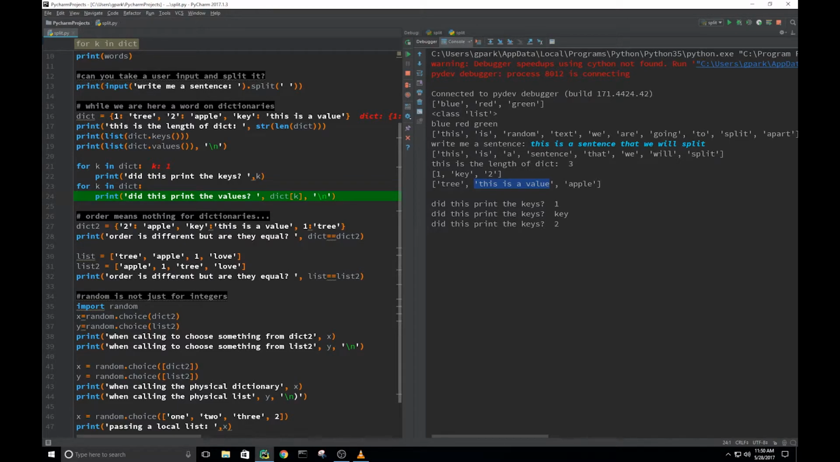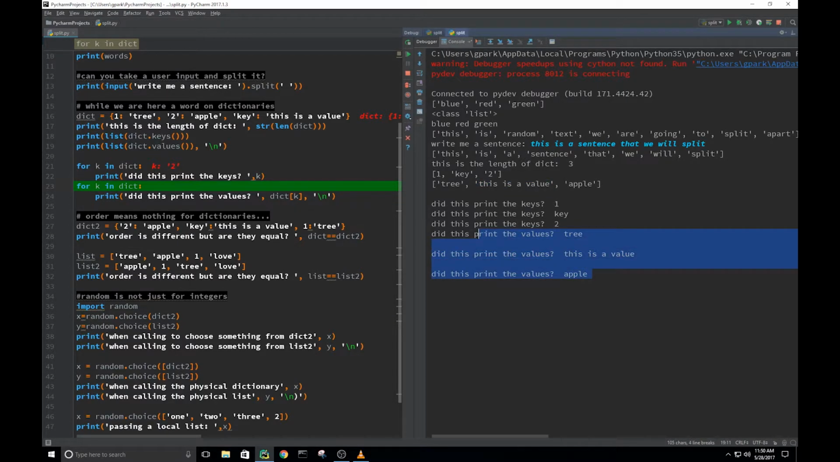1, 2, and key. And then we're doing for k in dictionary, print, did this print the value, dict, and then open close brackets k. So you'll notice the difference here. I'm just going to run through this real quick 3 times so we can get our values. So we have tree, this is a value, and apple. So yes, we got our 3 values.